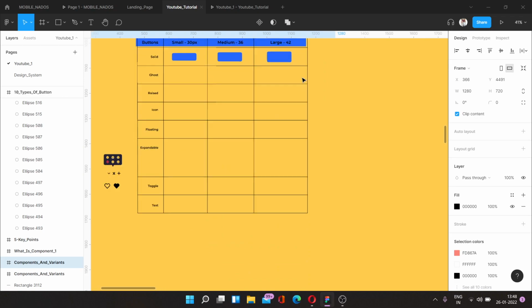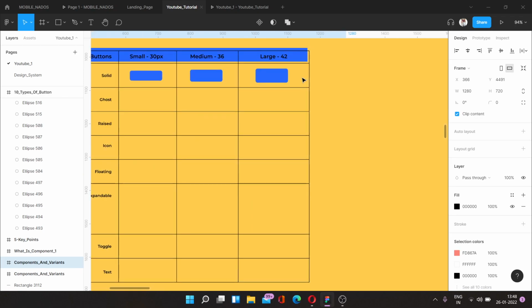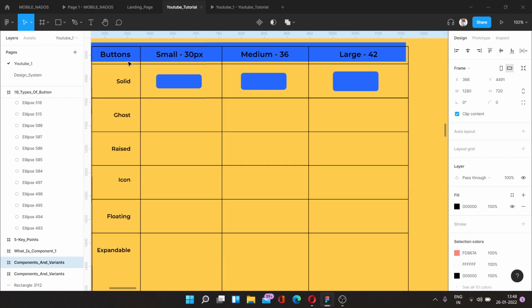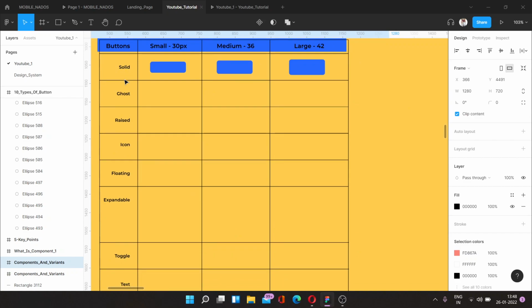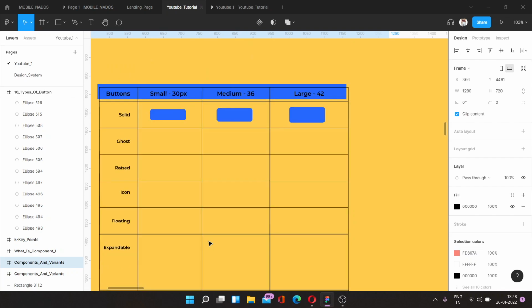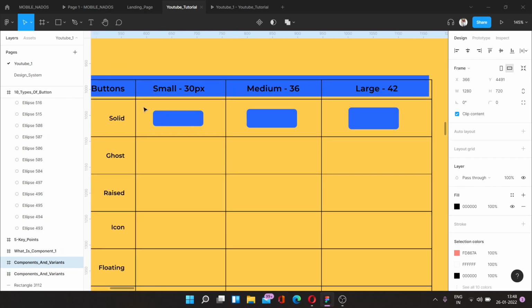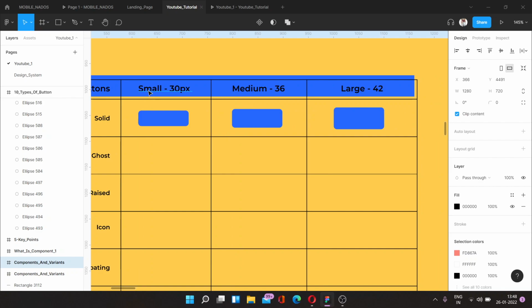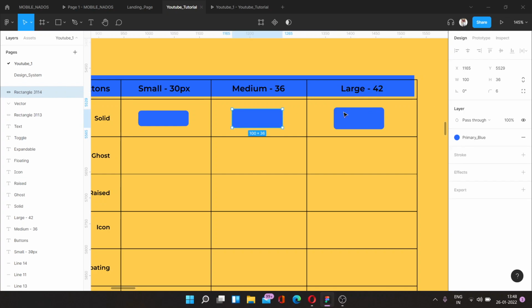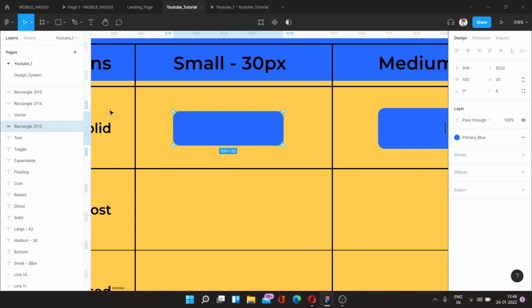Okay, so I already created this table for you guys so that we can save our time and learn more. So these are the buttons that we are going to discuss, that is solid button, ghost button, raised, icon, floating, expandable, toggle, text, right? These are 3 things that we are start working on, that is small button, medium button, large button. The small button is going to be a 30 pixel size, medium button is 36, large button is of 42 pixels, right? And we also take a border radius of 6 pixels, so that is a small thing.